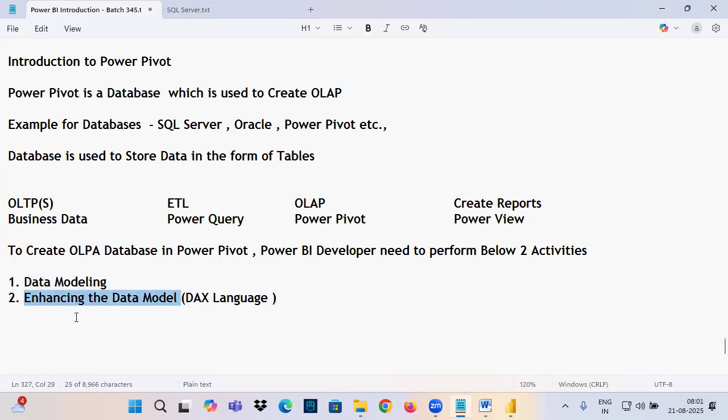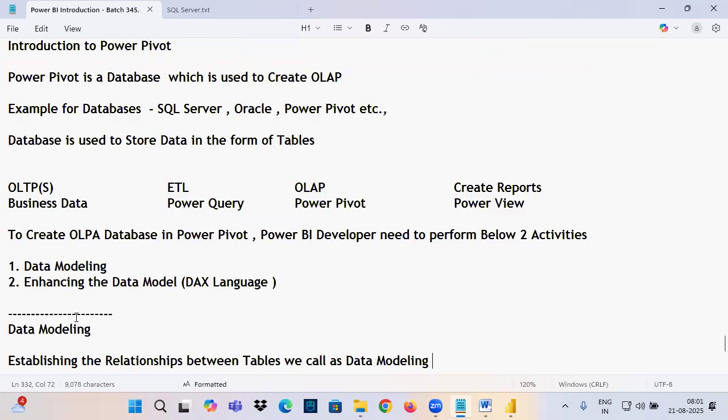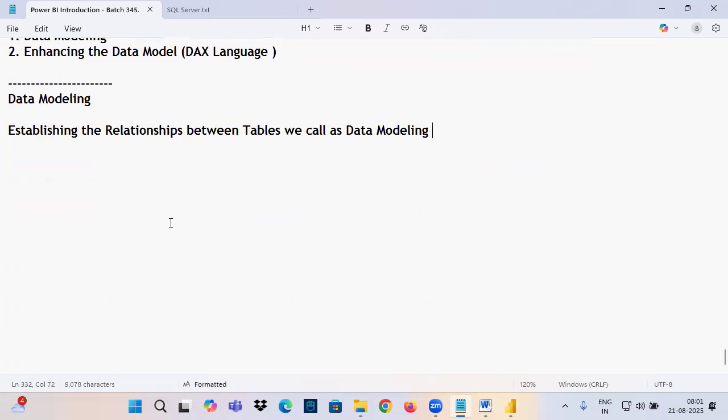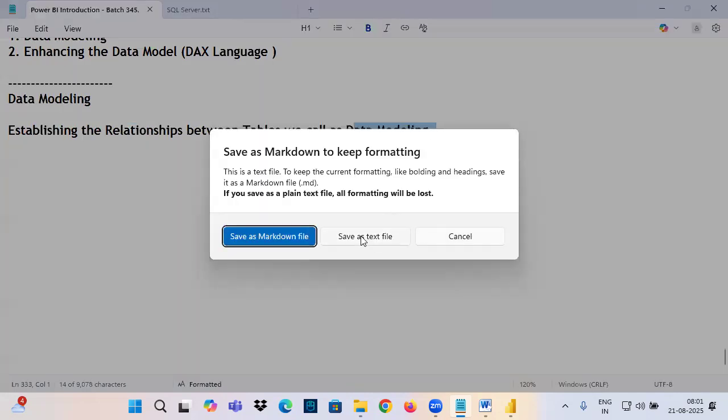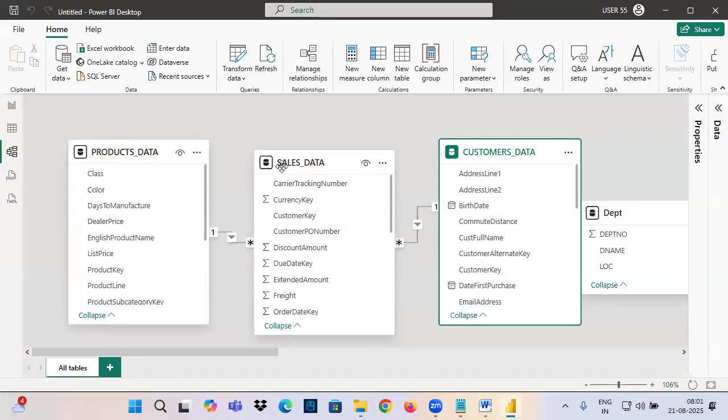Go to data modeling now. What is data modeling? Data modeling is establishing the relationship between the tables. We call it data modeling. What is the definition? Establishing the relationships between tables we call data modeling. Understand? What happens? Establishing the relationship between the tables. We call it what? Data modeling.